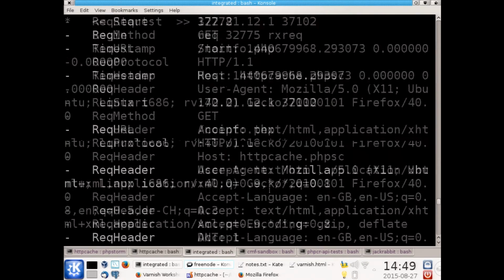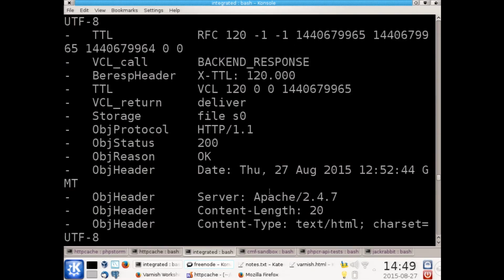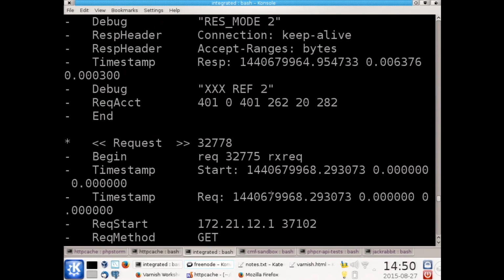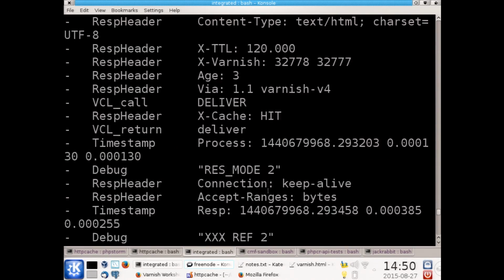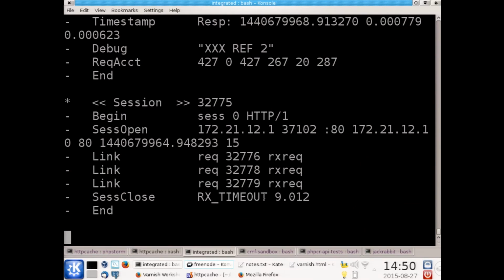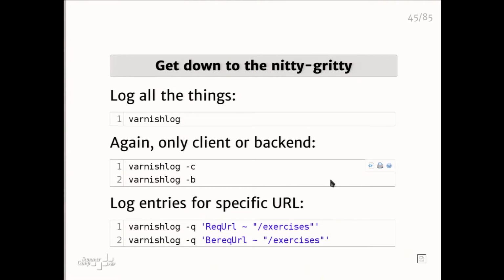And you will see it's extremely verbose. Once you get used to how to read it, you can see everything that's going on, which is probably too much most of the time. But you can tell Varnishlog to filter what you want to see. You can say, I only want to see the client requests, so that's the requests that come from a client to Varnish and the response to that.